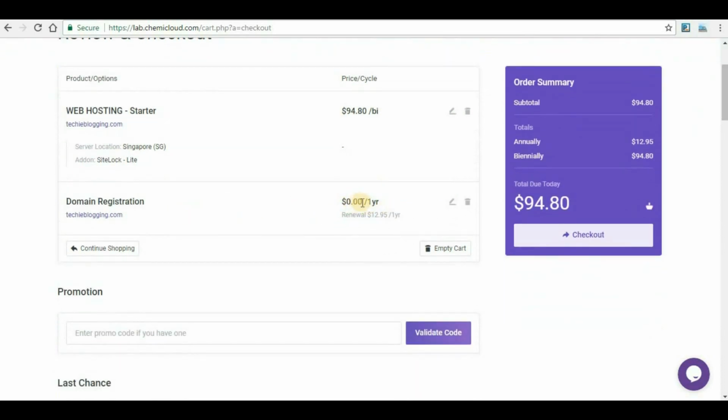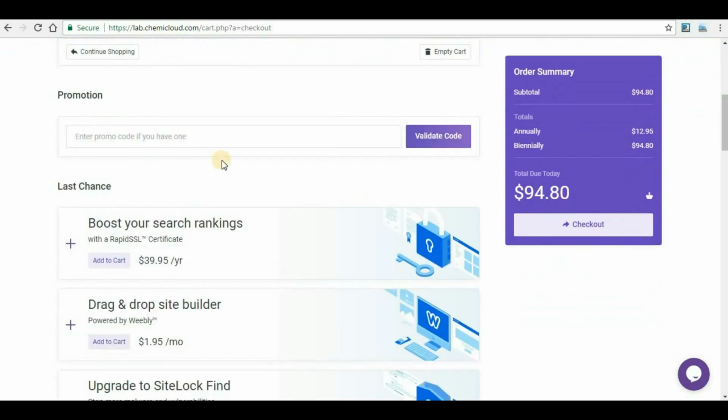Domain registration here $0, but renewal charges will be 12.95 because we have chosen starter. In case of pro and turbo, this will be for a lifetime. Now the promotion code, if you have any, then you can enter. I do also have a promo code, but I am not sure whether that will work or not.